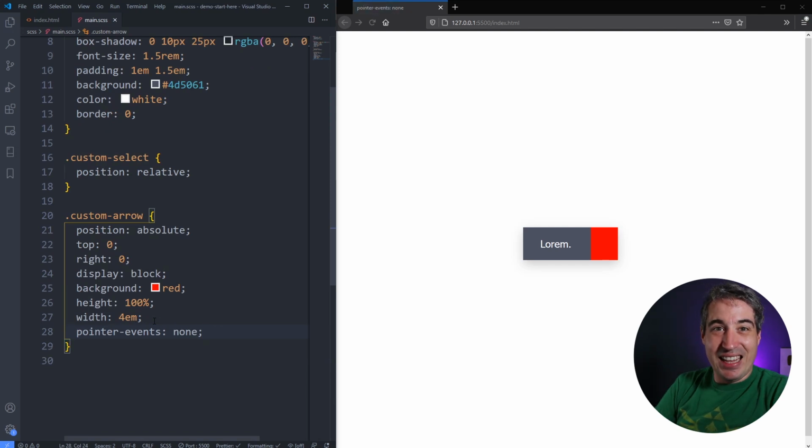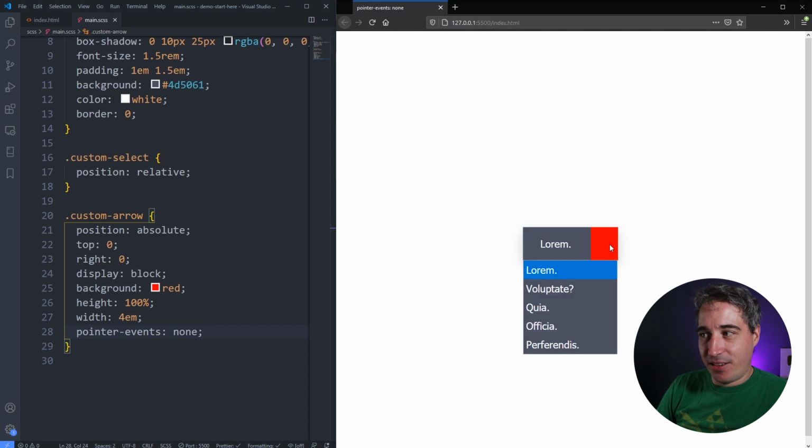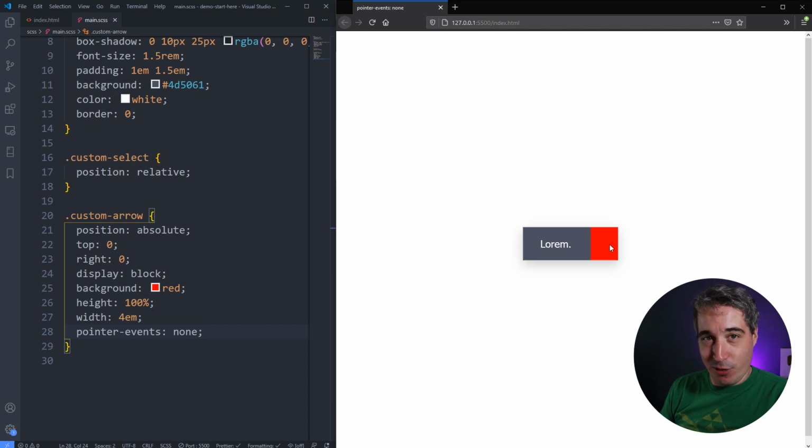And that means anything that we use pointer-events on, and what's a pointer? It's your mouse, it's your finger, it's whatever's interacting with the page. It will no longer register anything with it. It's as if it's there visually, but as far as the browser is concerned, I can't click on it. It's just a visual element now. So now if I click, you can see it actually still activates and deactivates my select menu, which is great.